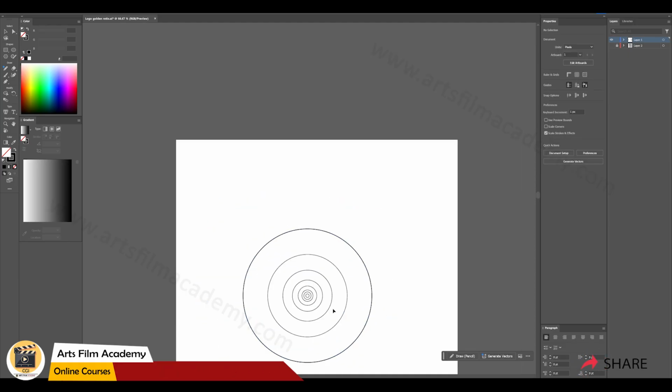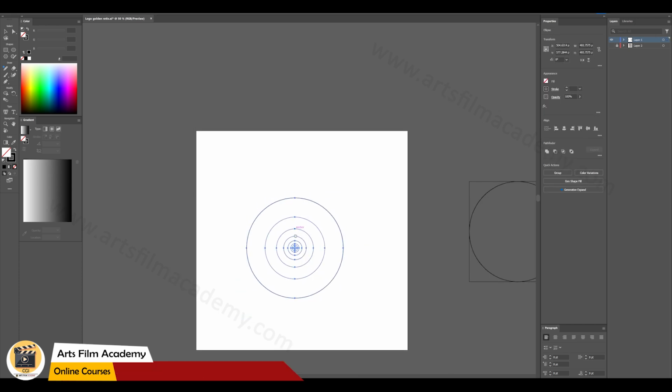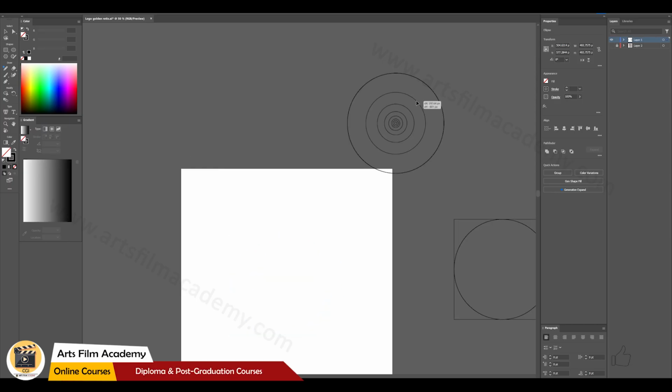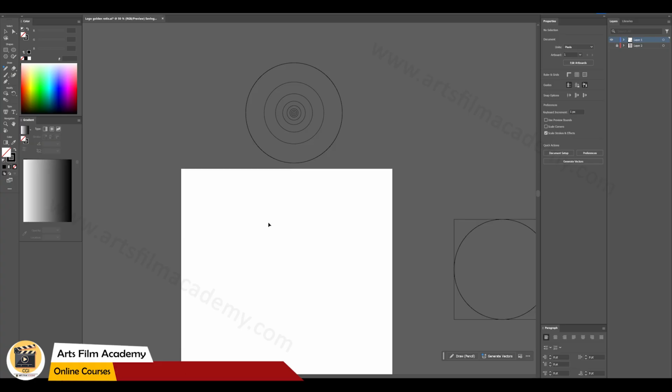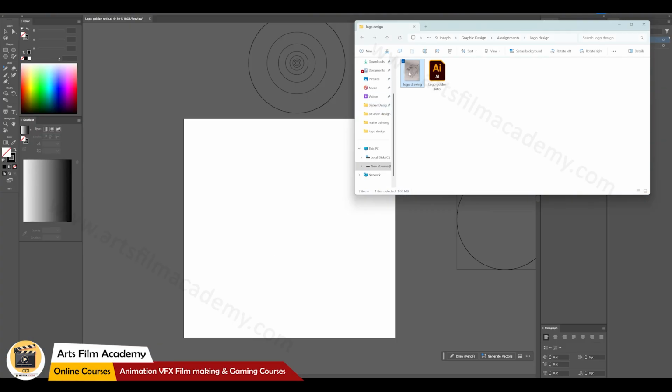So now you can see the circle, right? So each measurement of the scale value from one circle to another circle is 1.618. It's a mathematical calculation which is usually standardized and used in creating a logo design.